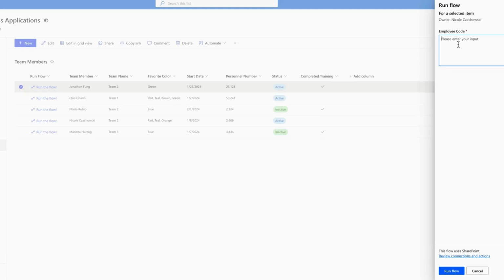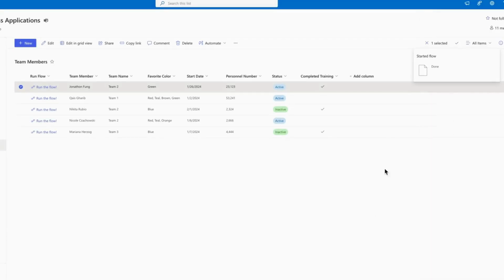I have one parameter in my trigger called employee code, so I'm just going to enter it here. And then from there, I can just click Run Flow. And I get a little notification here that the flow has started, just to let me know that things have been kicked off.